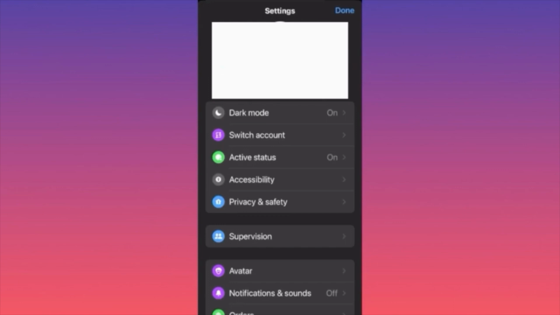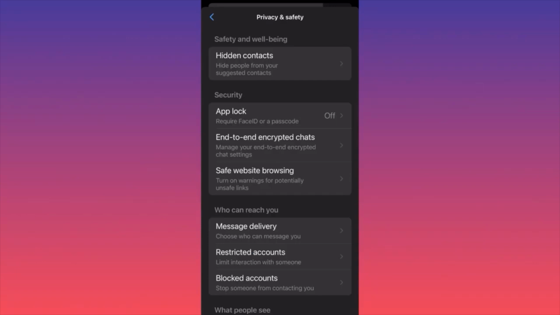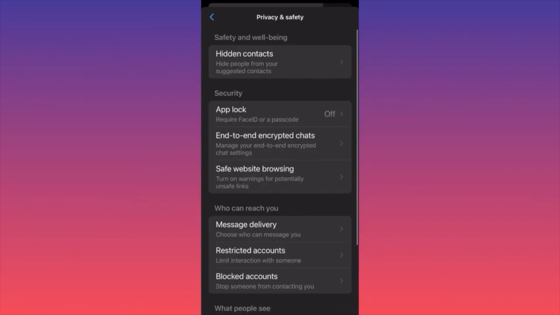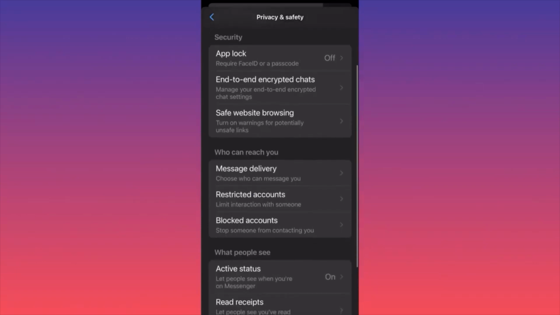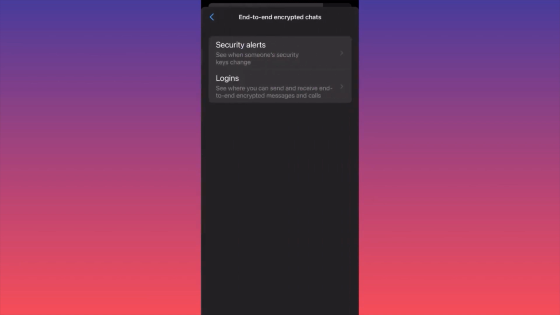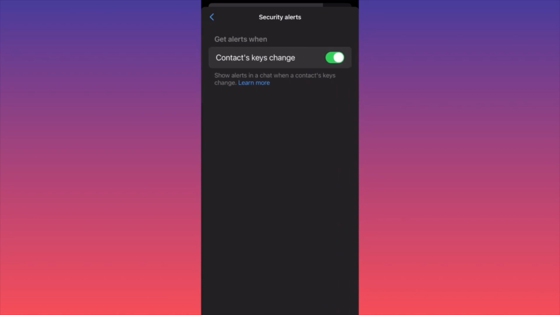Okay, follow up very closely. Now, if you scroll down to the section that is called security, the second option will be end-to-end encrypted chats. Over here, all we gotta do is click on the option that is called security alerts. When you're over here, all you gotta do is click this off.